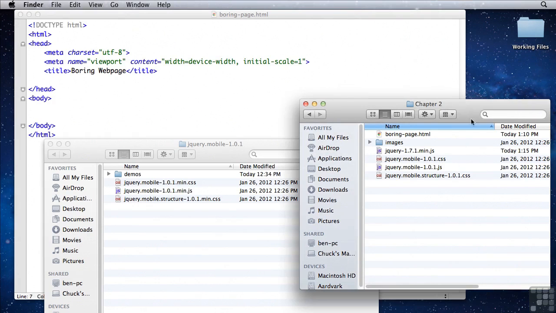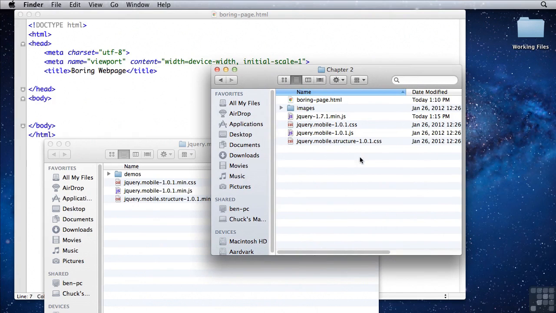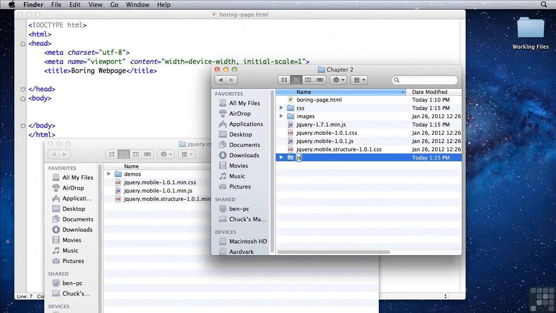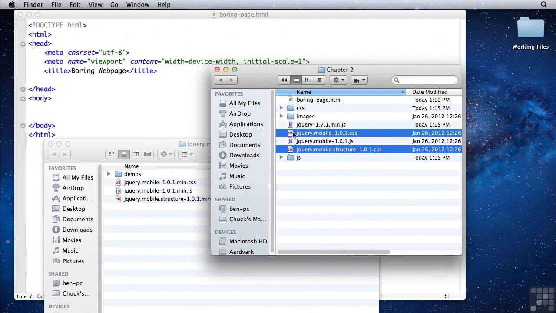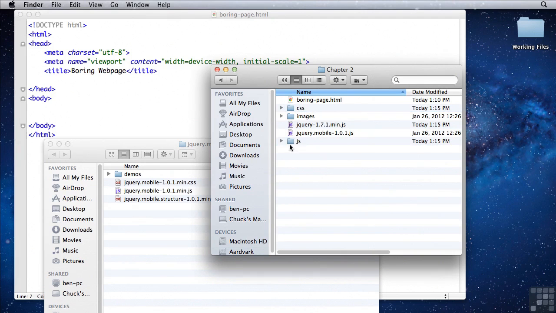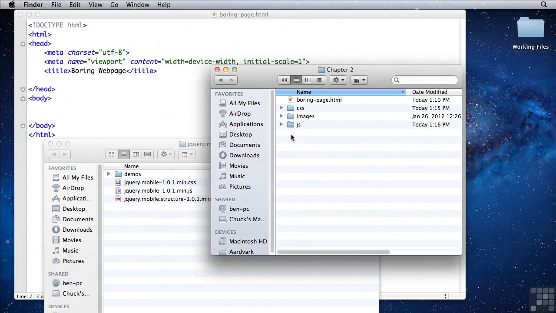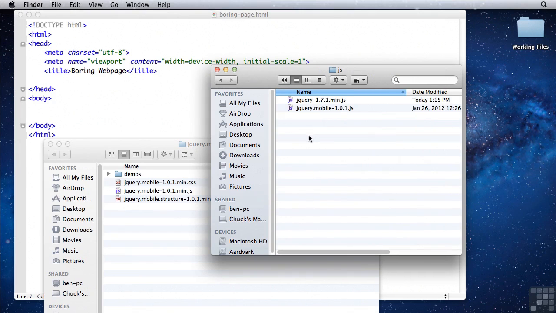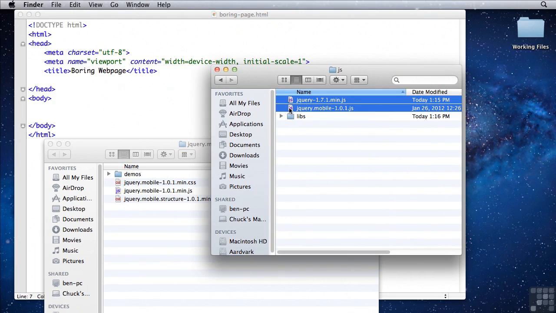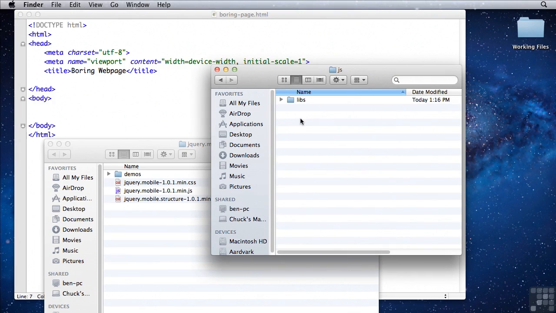Now I'm going to propose a quick modification to our file structure here. I'm going to make a folder called CSS, and I'm going to make a folder called JavaScript, JS. And I'm going to put the CSS inside of the CSS folder, and I'm going to put jQuery and jQuery mobile inside of the JS folder. Now you can go one step further, and you can even go inside of this JS folder and make one called libs, which stands for libraries. This way you can keep your code separate from the library.